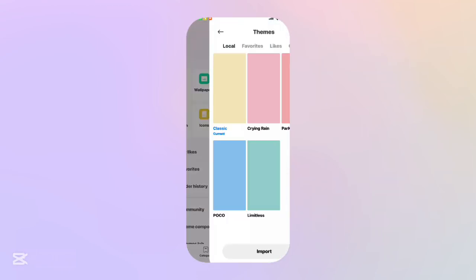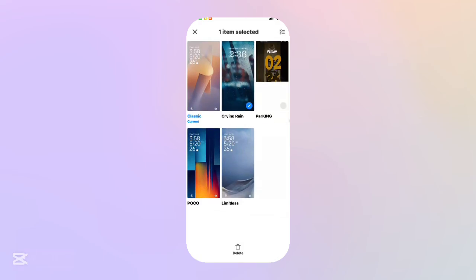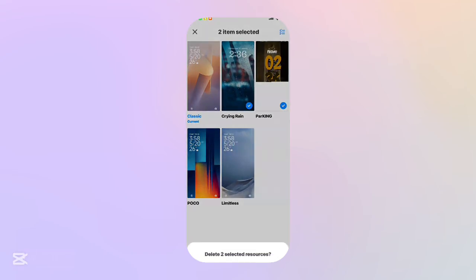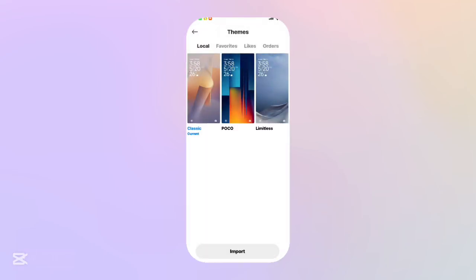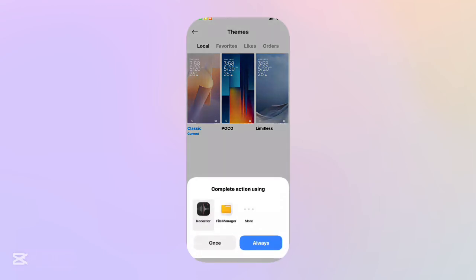Now open the app. Now press import and add the MTZ theme file that you want.